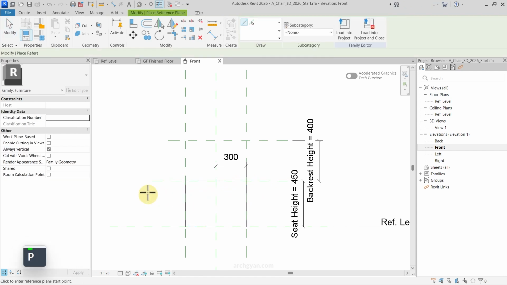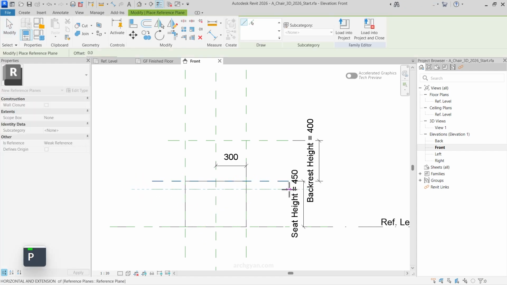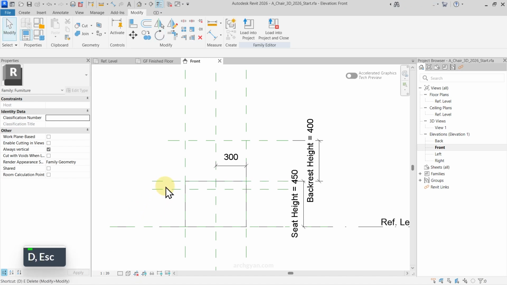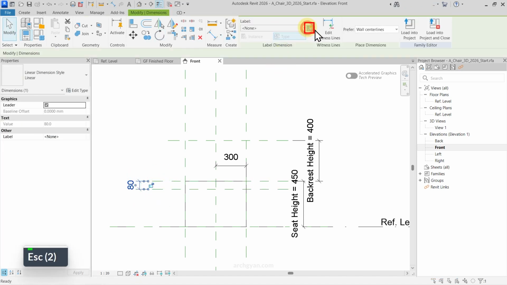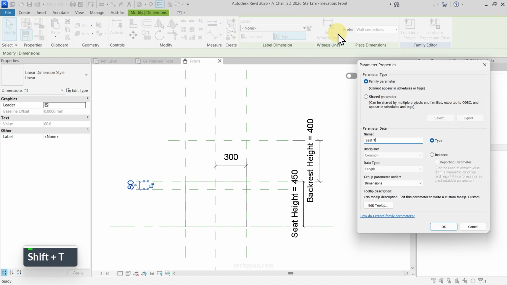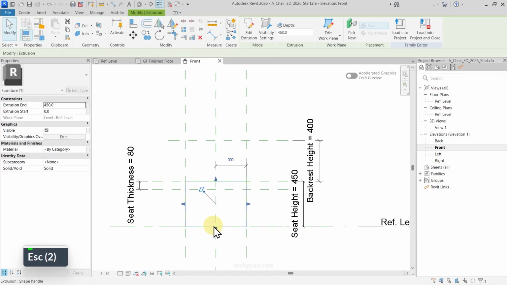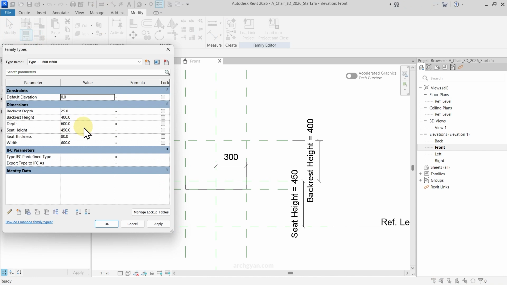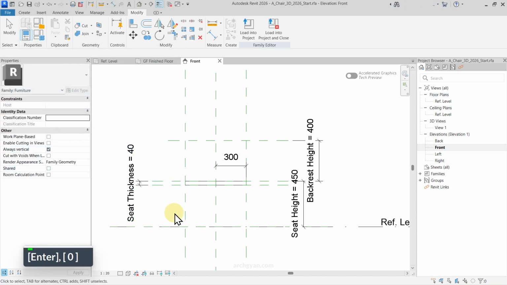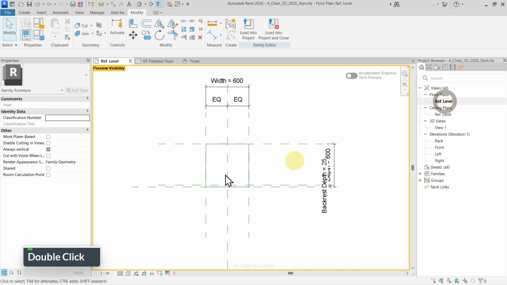So we can create a reference plane here. And let's add a dimension here as well. And call this the seat thickness. And then you need to select your extrusion and extend it to this reference plane and make sure to lock it as well. Perfect. So we've created our seat. The seat seems to be a bit too thick, so we can change this to about, say, 40 mm. Let's go back to our floor plan view.